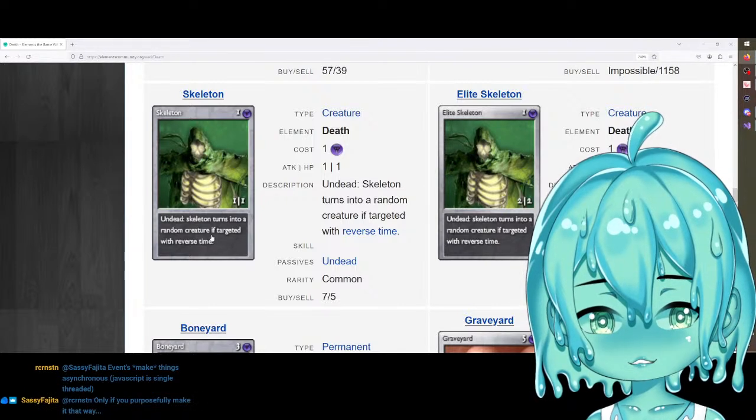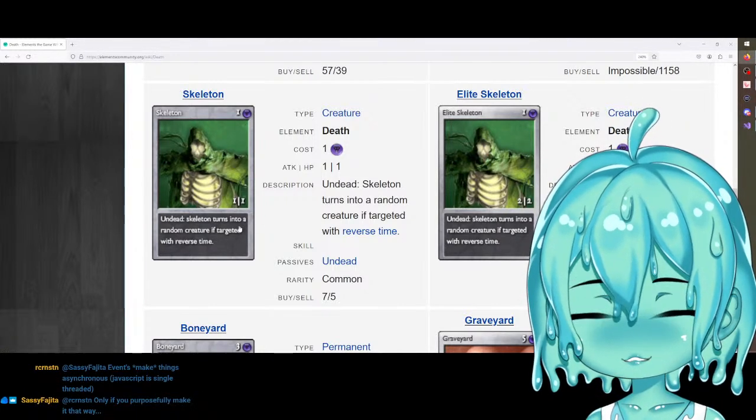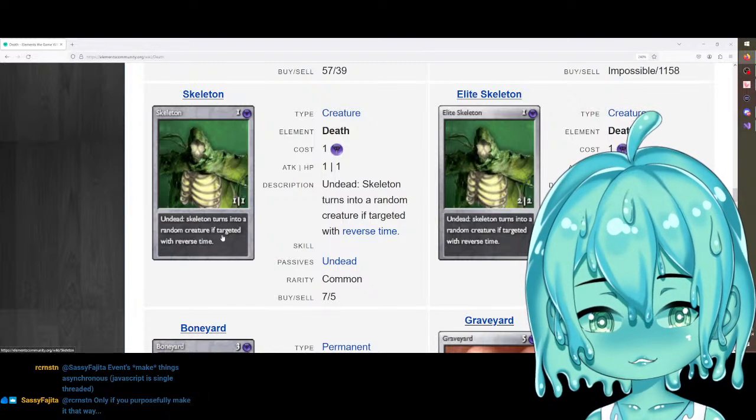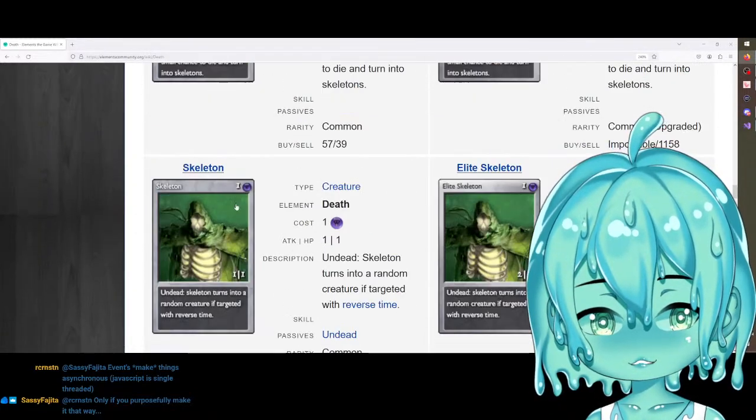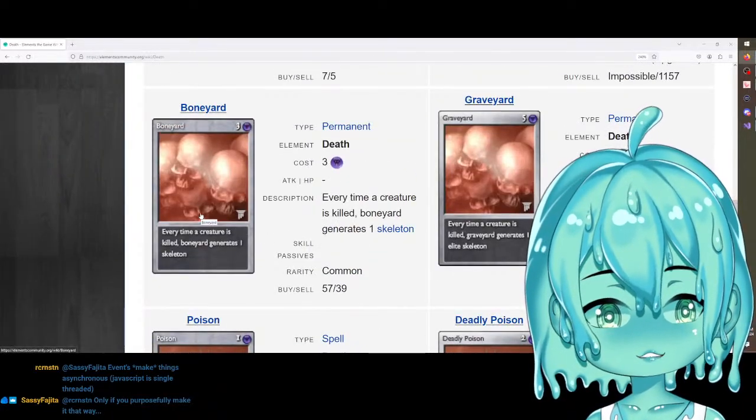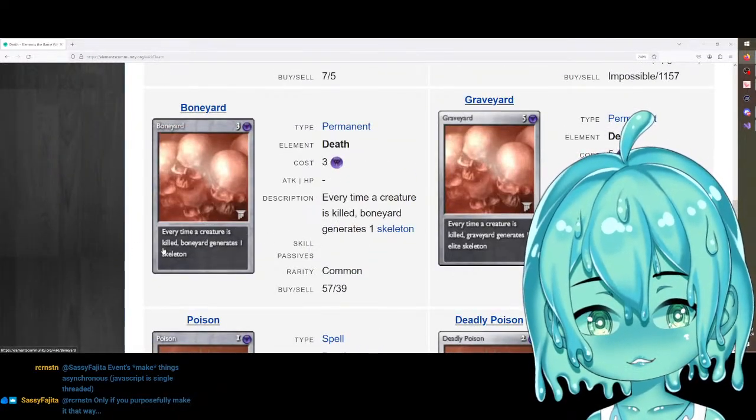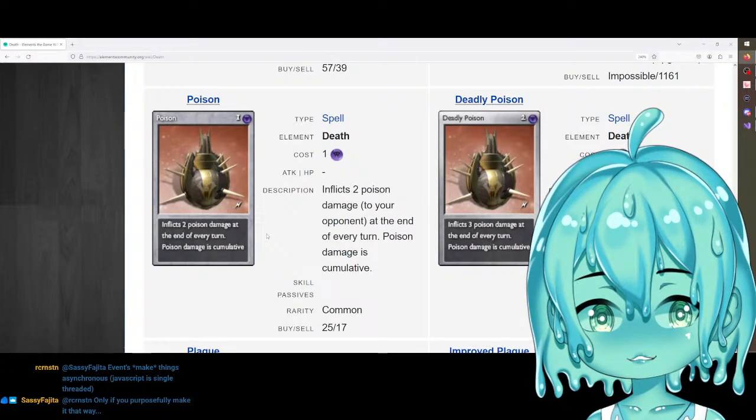Oh, they buffed this card. Skeleton used to just be a shitty 1 death, 1/1, and that was it. But now it gets turned into a random creature if targeted with reverse time. That's a new thing. Don't do this, by the way, it's a terrible RNG shield deck. So this is Boneyard. This is what I was thinking of. Every time a creature is killed, Boneyard generates a skeleton. So yeah, that's a thing.